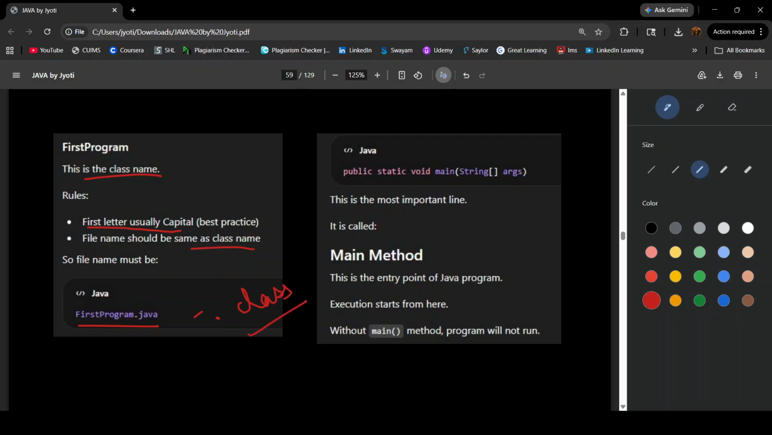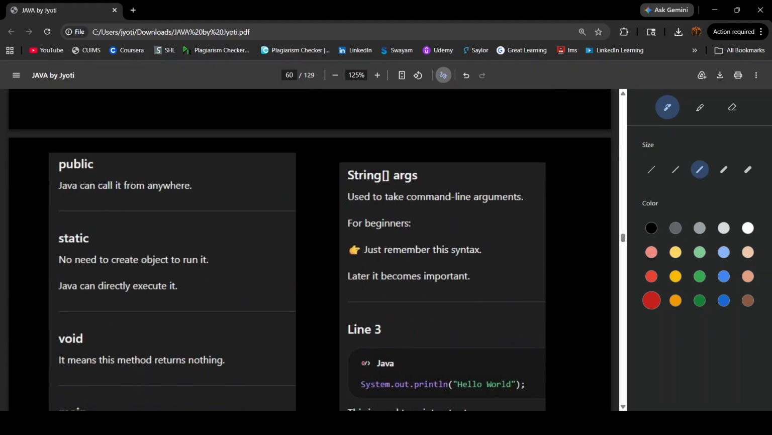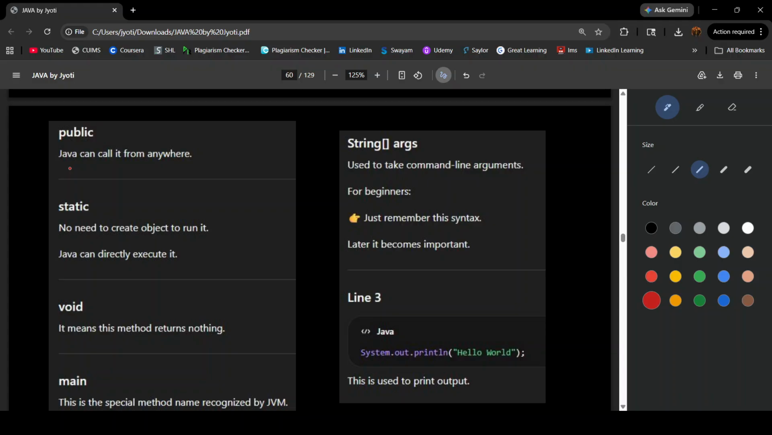And what does public static void mean? This is the most important line, the main method, the entry point of the Java program. JVM starts executing from here. Without the main method, the program will not get executed. You can't compile your program or run your program. Java can call it from anywhere. Public static, no need to create an object. Public static void main, right? We have seen this line.